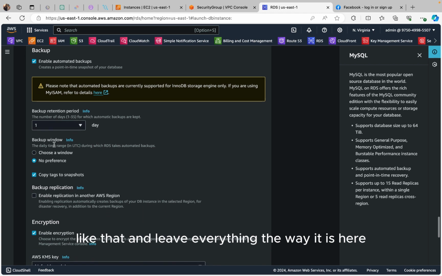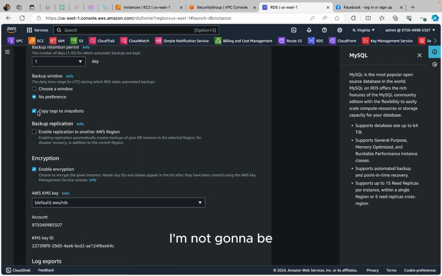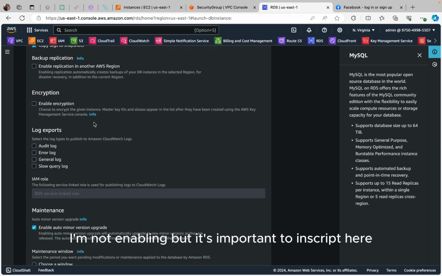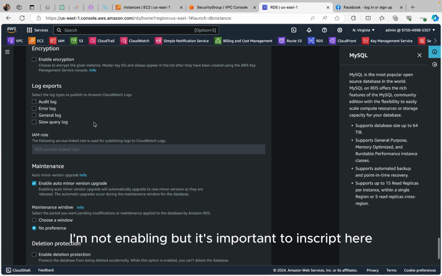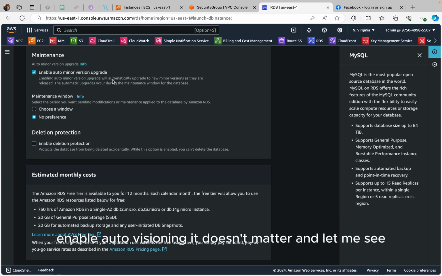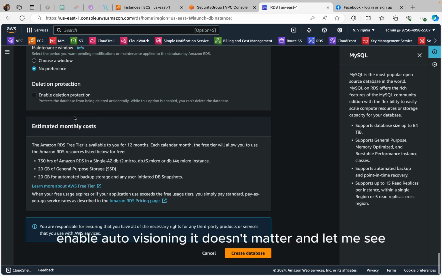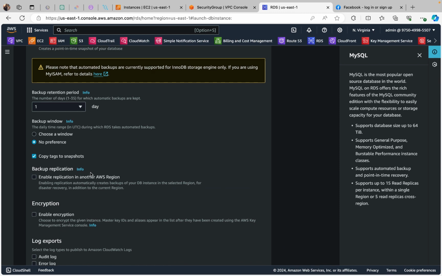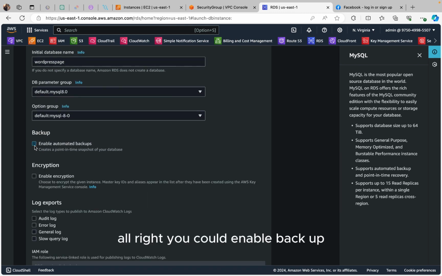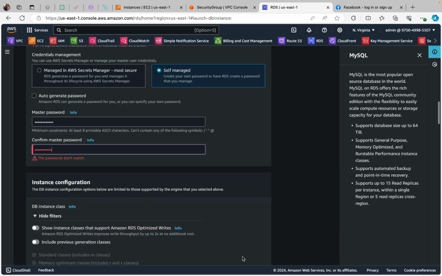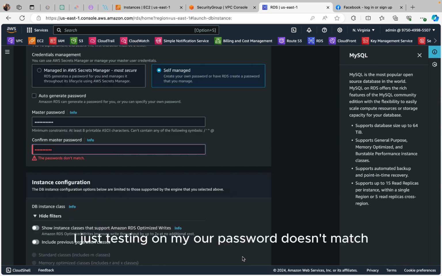And I leave everything the way it is here. I'm not enabling encryption, but it's important to encrypt here because you're encrypting data at rest. Enable auto versioning, it doesn't matter. And let me see, I don't want to enable backup. All right, you could enable backup, but I don't want to do that. But you have to do it if you are in production. I'm just doing this because we're just testing.